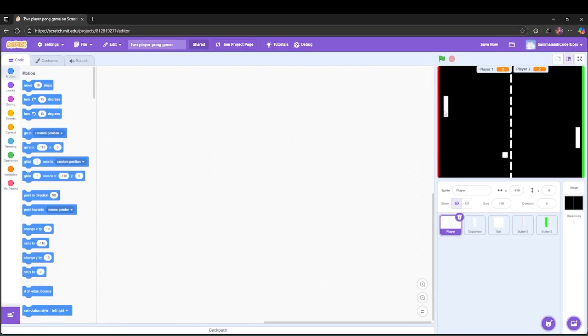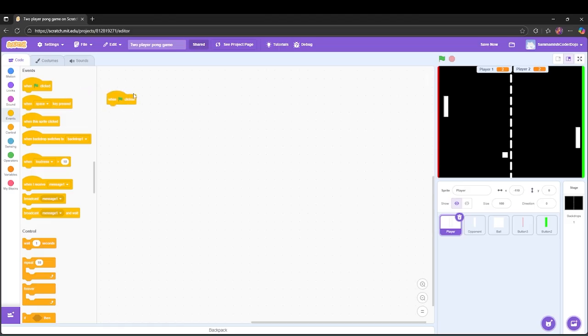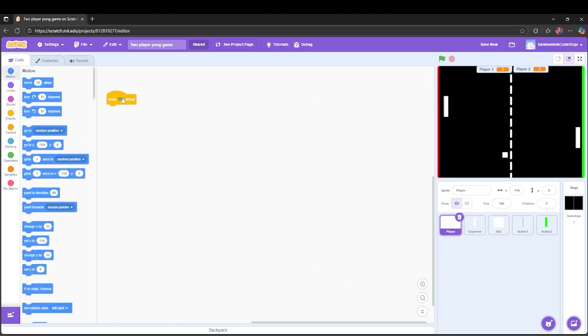First, we're going to start with our first player here, the player on the left. We're going to want code to execute when we hit the green flag. So we're going to want the when green flag clicked block, and then we're going to want it to be centered in the screen so it's not like over here or here. We want to start in a specific spot each time for consistency.